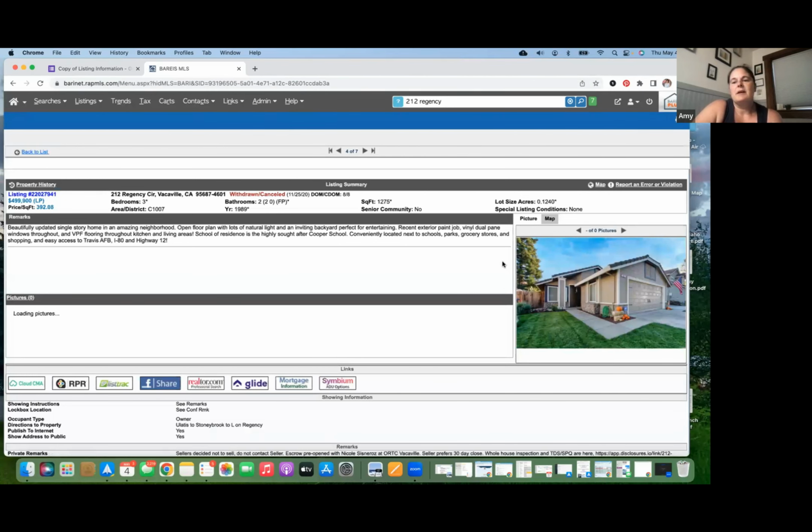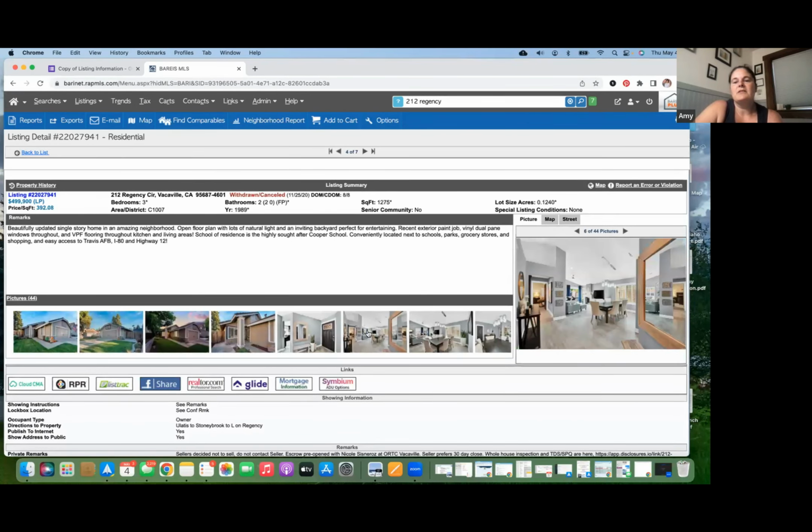Here is the property, and there are 44 pictures. So this is going to give me a pretty good idea. Number one, now I've got the square footage of the property. I've got the lot size, the bedroom and bathroom count, and then also I can scroll through the pictures.